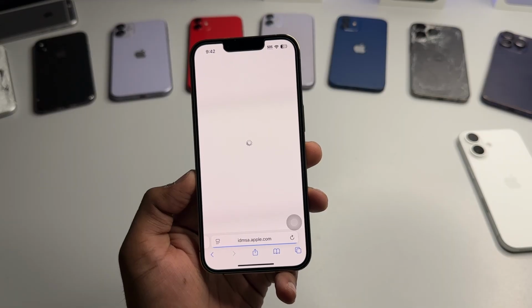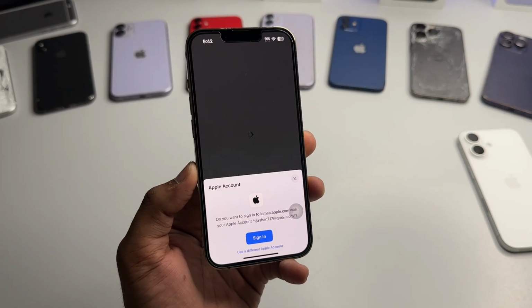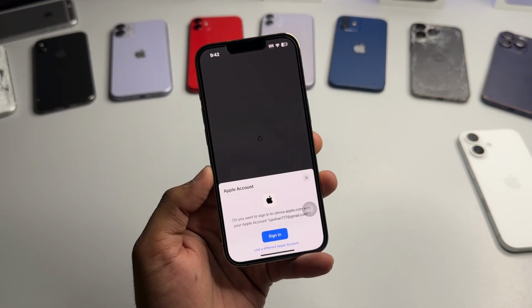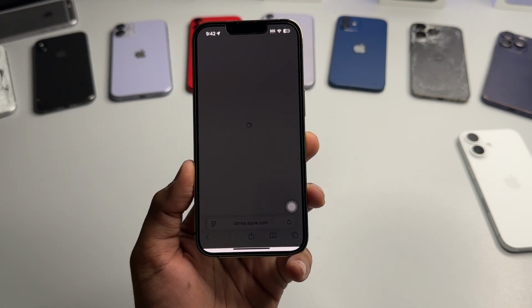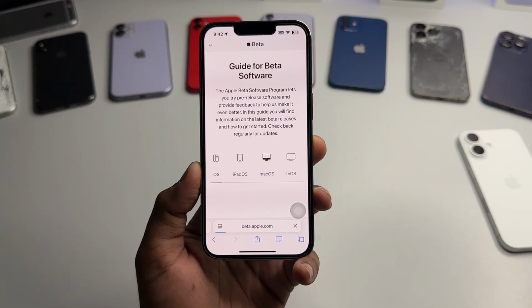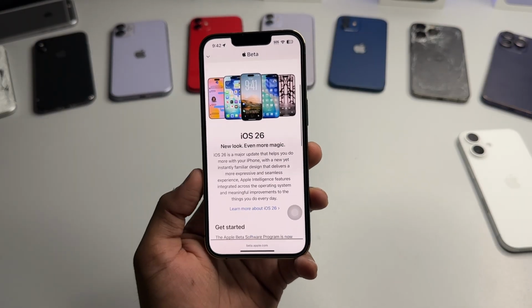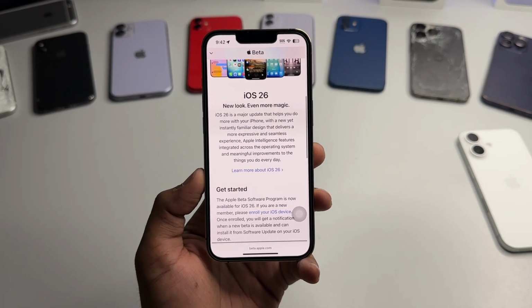You have to sign in with your Apple ID with your Face ID, or you can verify your Touch ID if you're using a Touch ID device. So here you go, I will sign in to my Apple ID by verifying my Face ID on the phone. Swipe up. If you can't verify your Face ID, you can enter your Apple ID password.